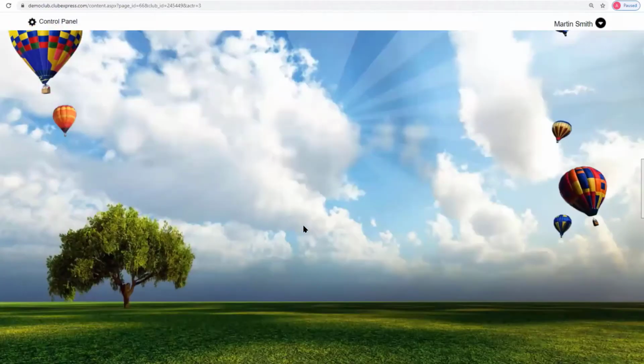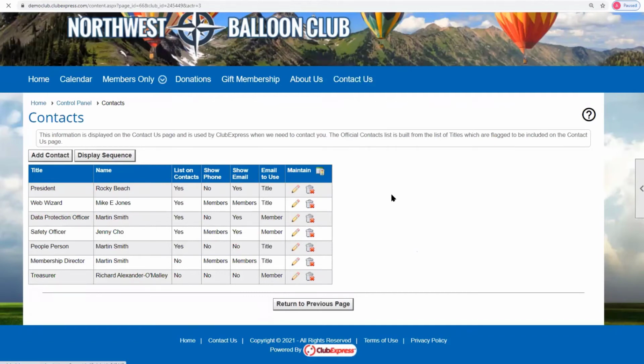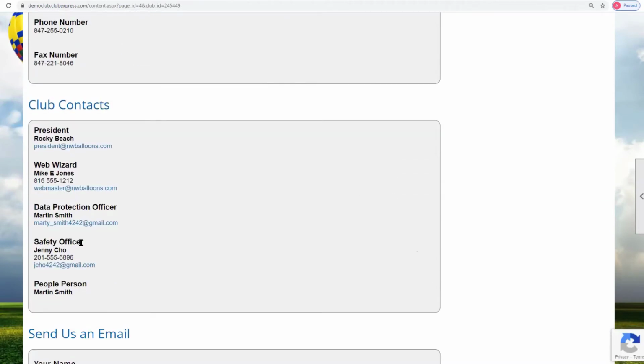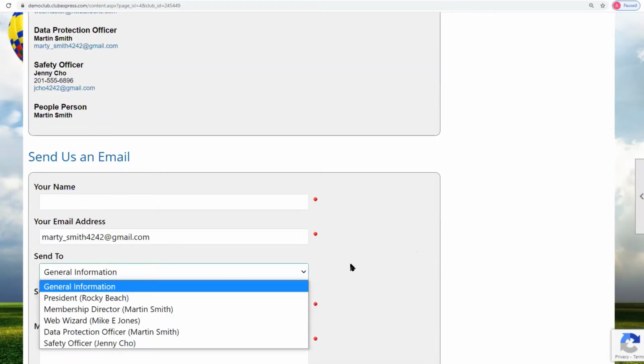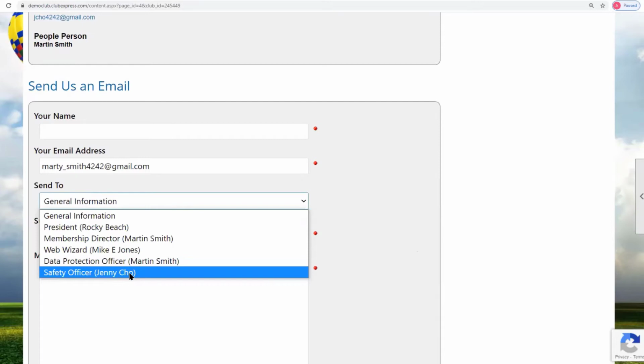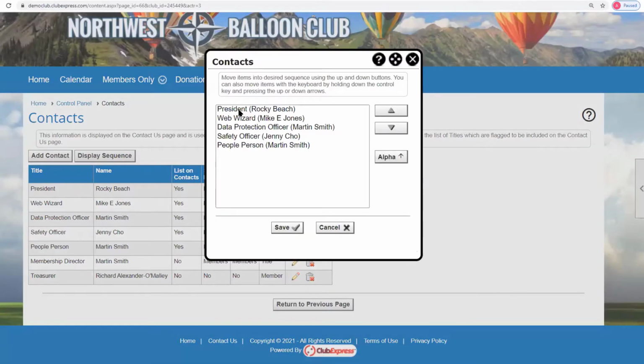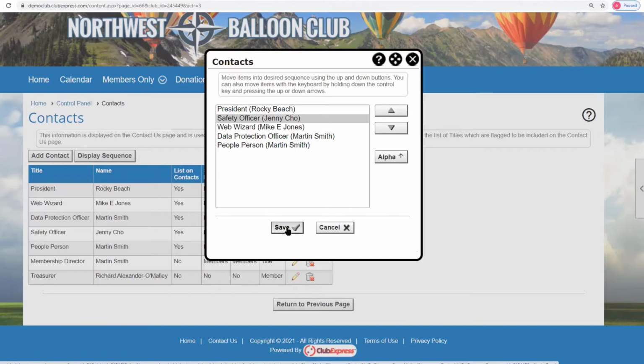And if I click on save, and if I go back to contact us, I think Jenny should show up now. Yes, the safety officer. And we're seeing her email and her phone number because we said that this is available to members when they're logged in. And she should also show up down here as the safety officer. So these are the contacts, and you'll also change the display sequence. So over here, you can say, oh, I want president first, and then maybe I want the safety officer. You just move it up in the list, and that's the order in which they will appear on the Contact Us page.